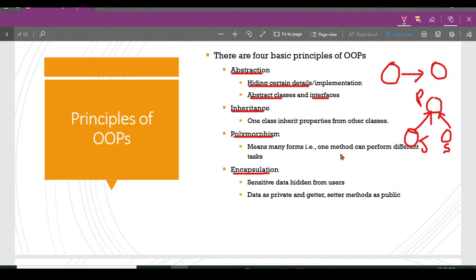Polymorphism means many forms. It means that one method can perform different tasks under one name. Then comes encapsulation. Encapsulation means hiding or wrapping sensitive data. We have to wrap some data in getter and setter methods that are declared as public, while the data is kept private.